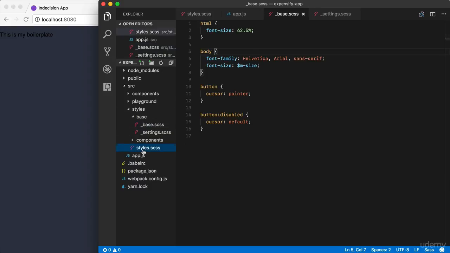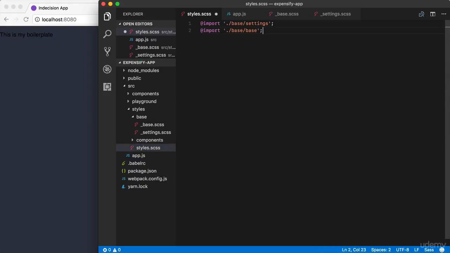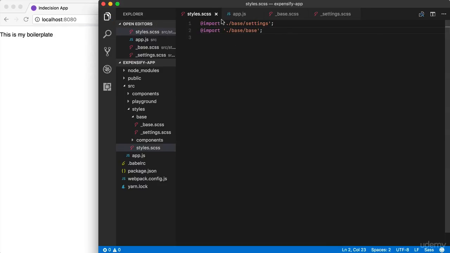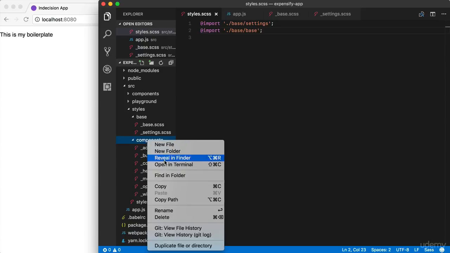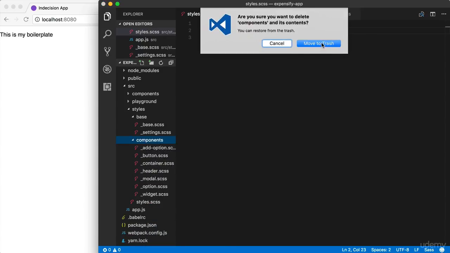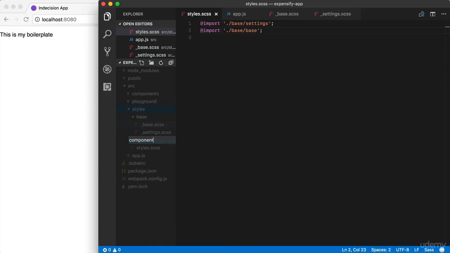Now over inside of the styles SCSS file, we're going to remove all of the component imports, leaving just the imports for the settings file and the base file. And once we have that in place, we can completely gut the styles components folder. We don't need any of these. We're going to go ahead and focus on building something different. I'm going to remove the components folder and create a new one right inside of styles.